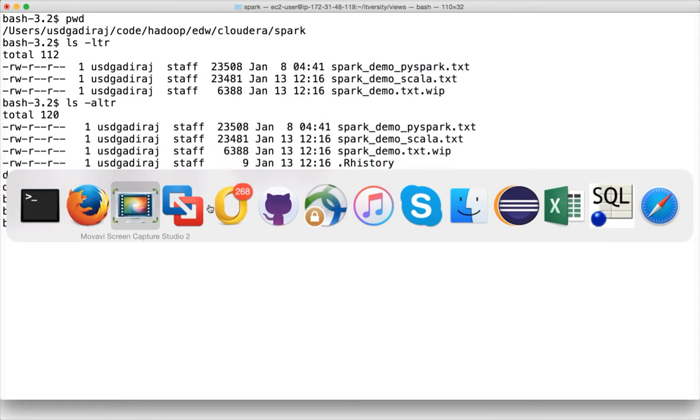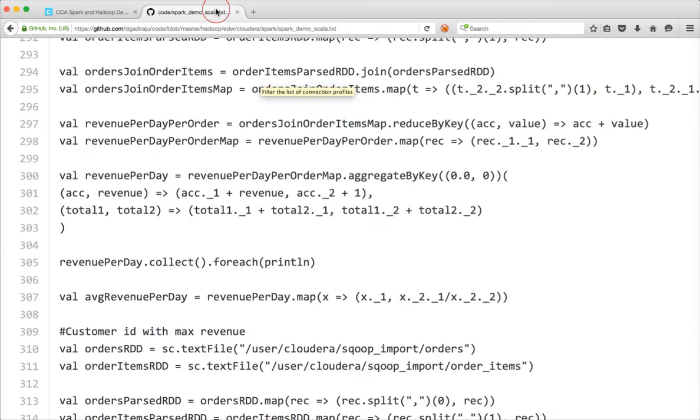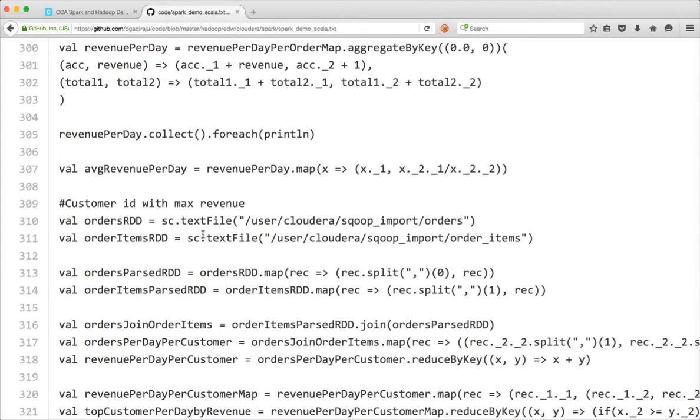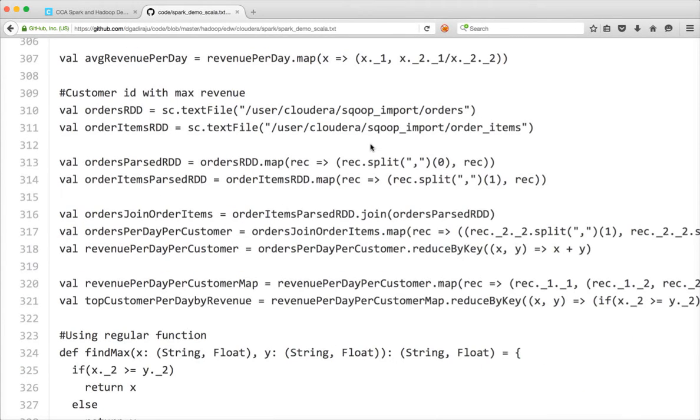The problem statement is we would like to get the customer ID with max revenue. So I just need customer ID. So in this case, the problem statement is customer ID with max revenue for each day. So again, we have to join orders and order items.